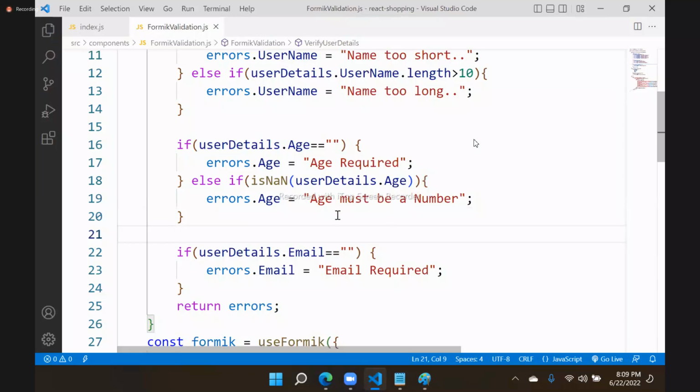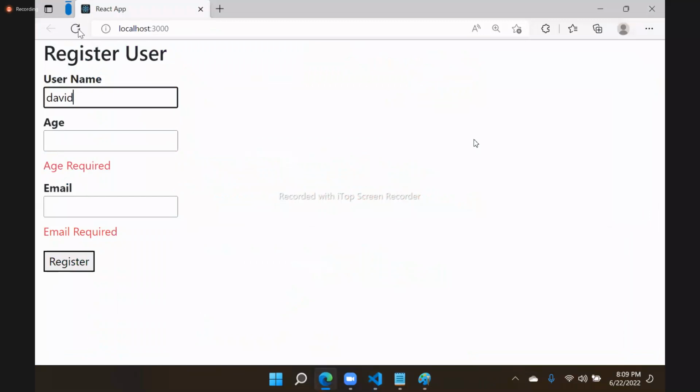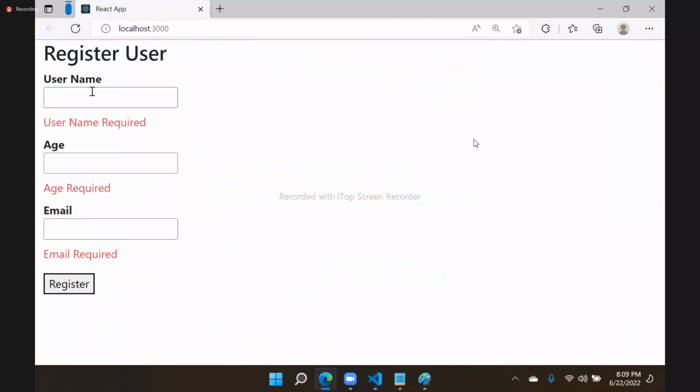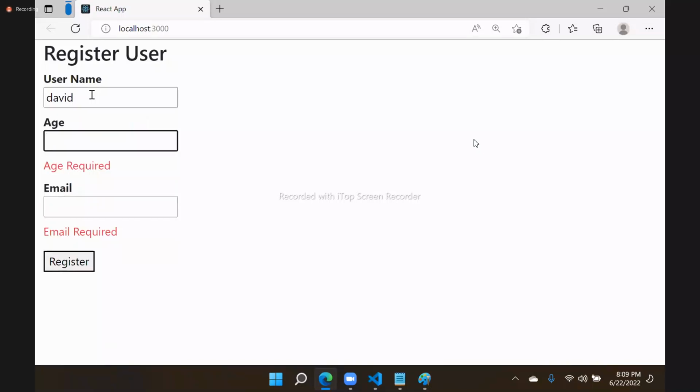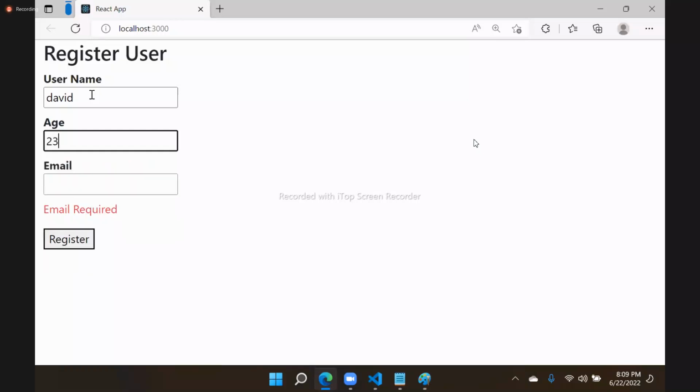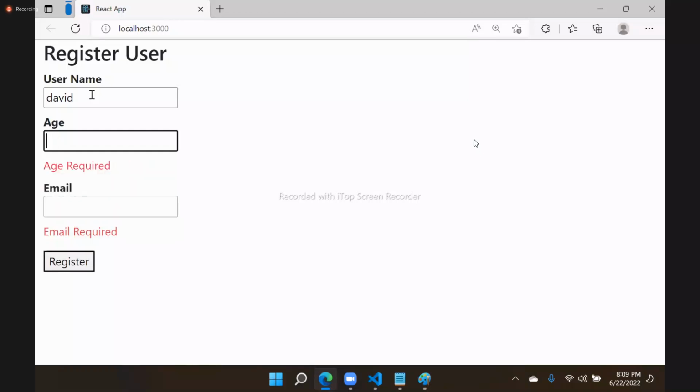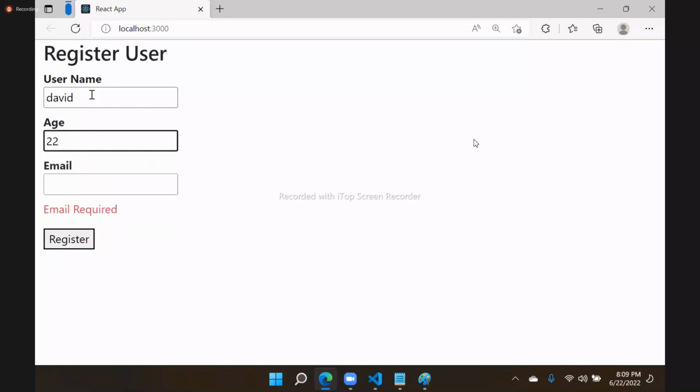But there are some more issues here. I will tell you. Suppose I click register, this is entered, and for age it says it must be a number. I am entering a number, then it is okay. If I am not entering a number, it says it must be a number. I already told you, we don't have a function for every purpose. We have to manually write certain logic.